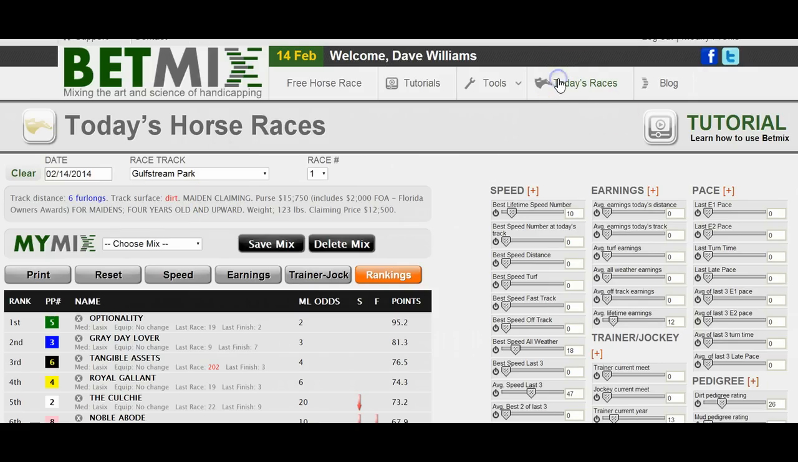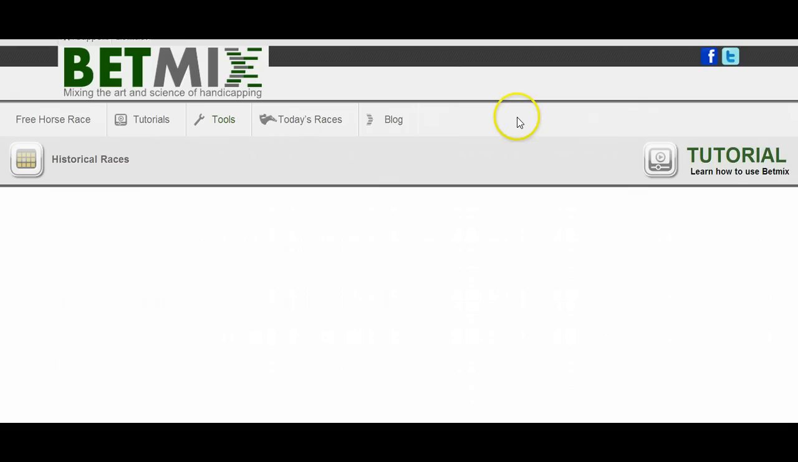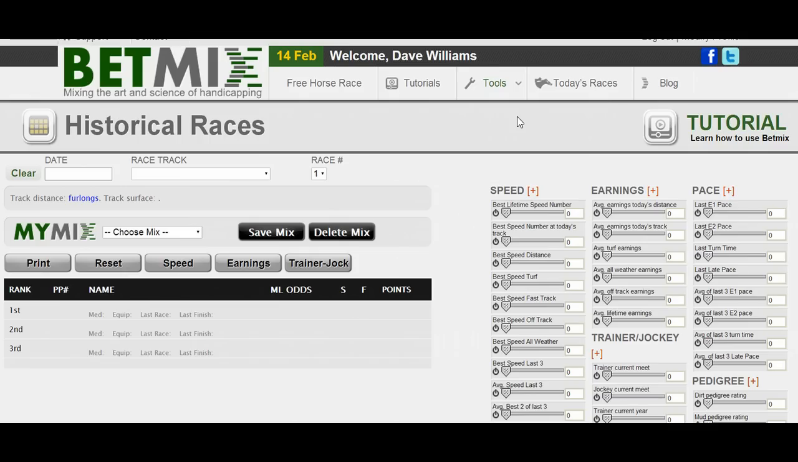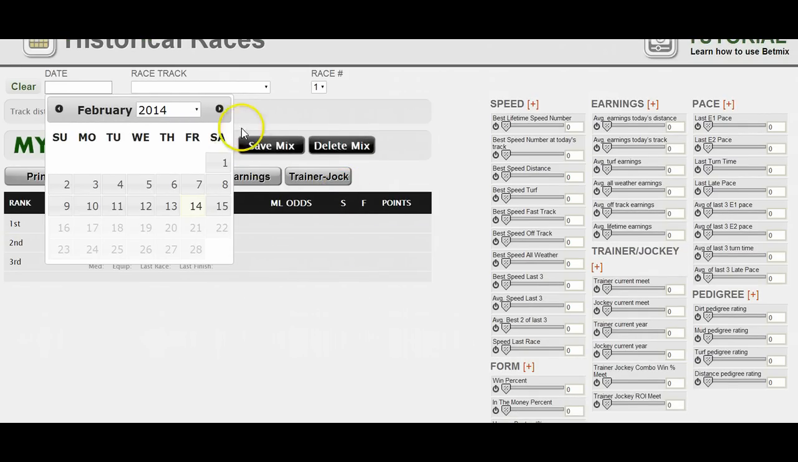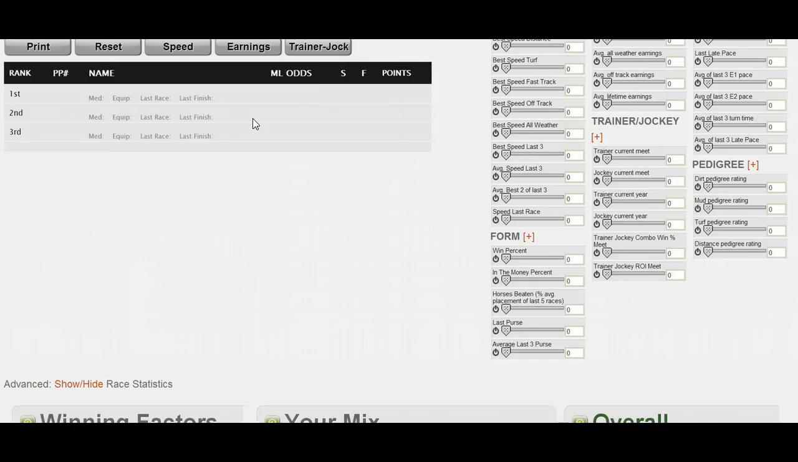Now let's take a look at historical races. That's basically the same thing as today's races, but what that does is it lets you look at any race that we have in our database. And so you can go back to 2012 and find any race that we have, any date, and you can kind of use this to test your mixes and look deeper into what might have worked.